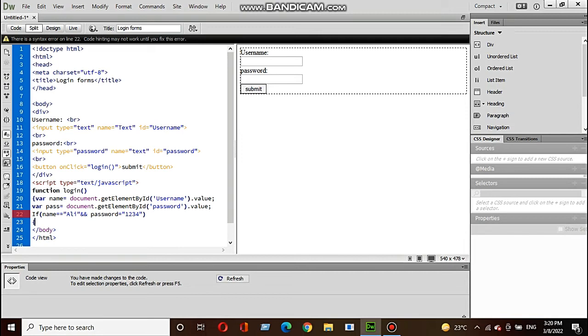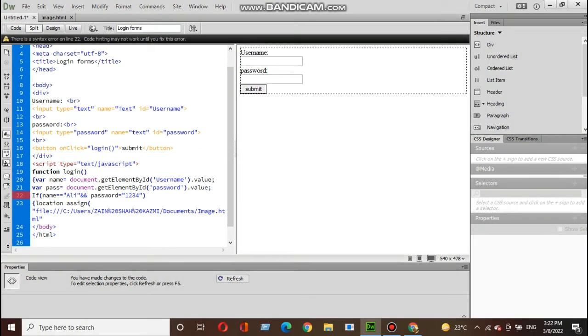location assign, URL of second page. You can give any kind of link you want to take your person to, anything you want. I am giving a link to take the person who is applying this, and close my curly braces, else.